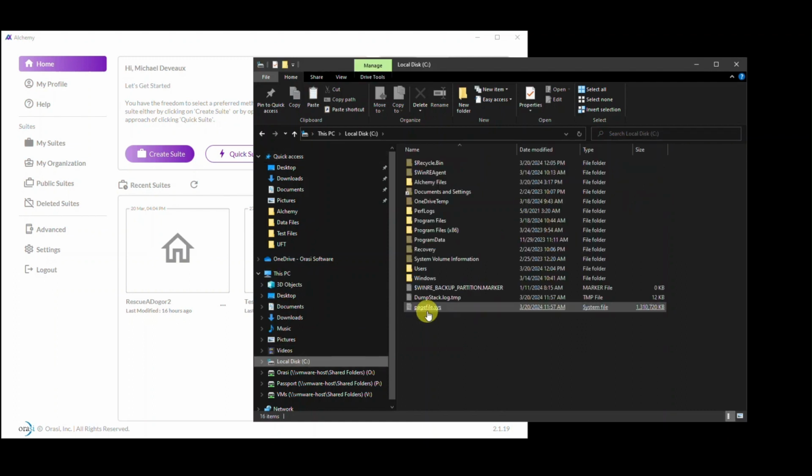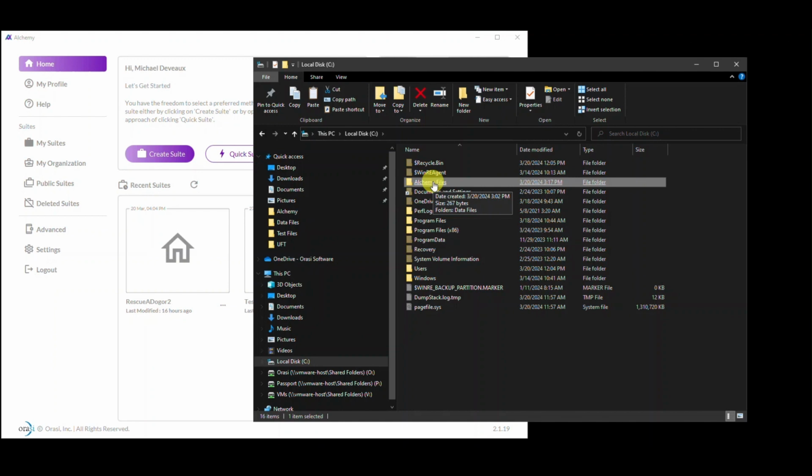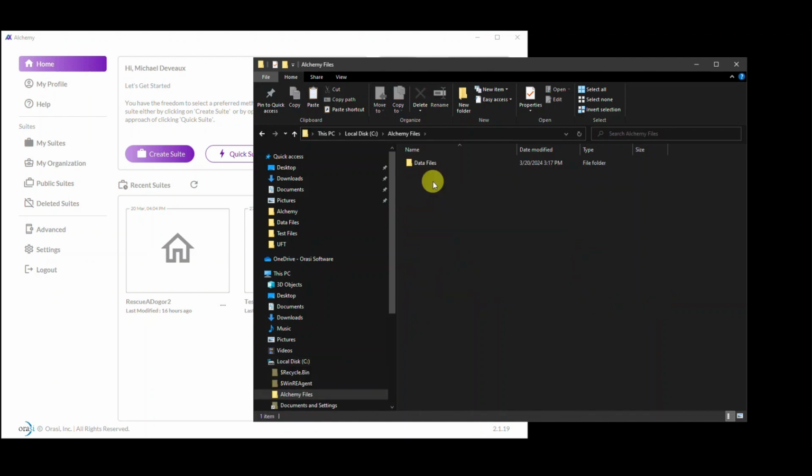For this example, I will be using the Alchemy Files folder in my C root drive as my home folder, data files as the subfolder, and then doggydata.csv as my data file that I'm referencing.